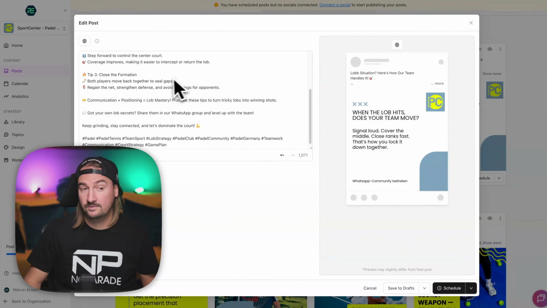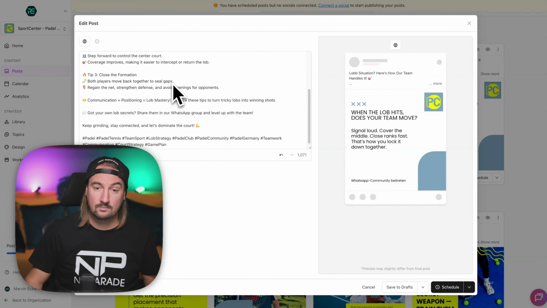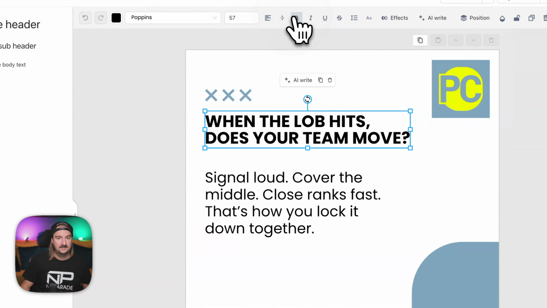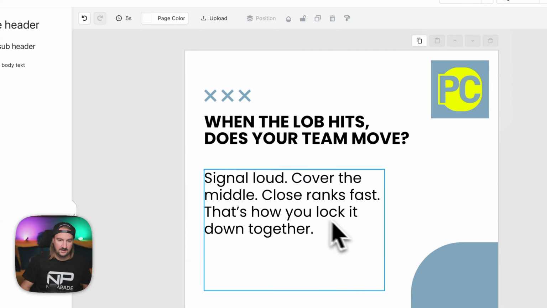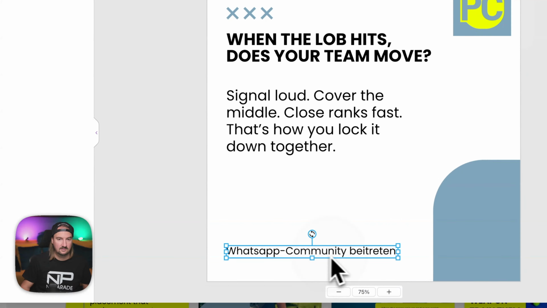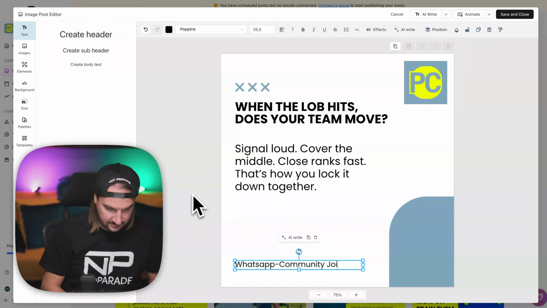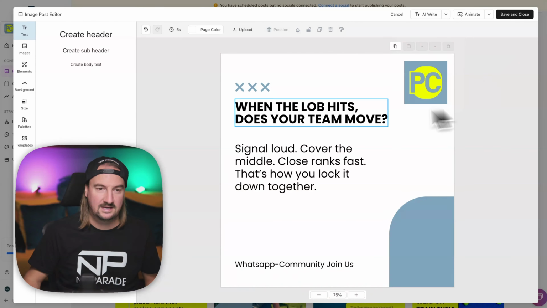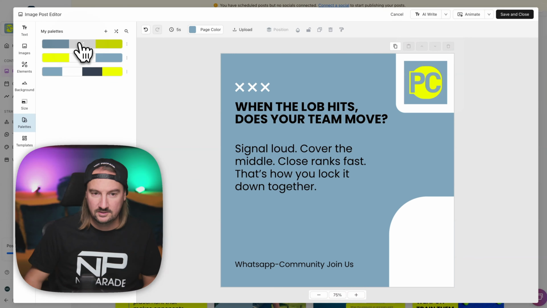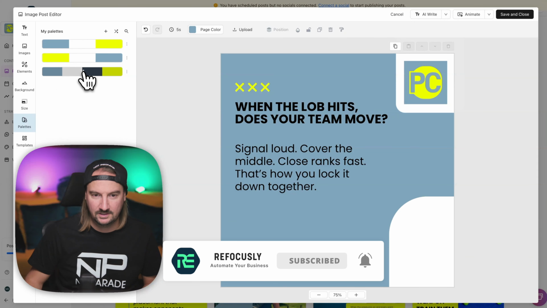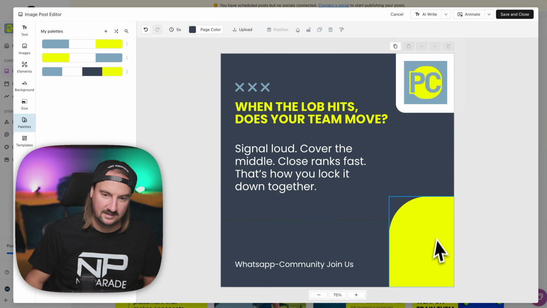You can also start with the caption and then work your way up. So if you have the caption ready and you like the post, because this is the example it gave to you, you say, okay, I want to edit this. Like in Canva, I'll make it big. Okay, this is the call to action. WhatsApp community, join us. So this would be nice, but you don't like the design. So you can change the color palettes here quickly, easily. And let's say, oh, I like this one here.